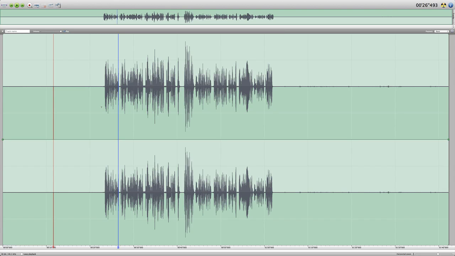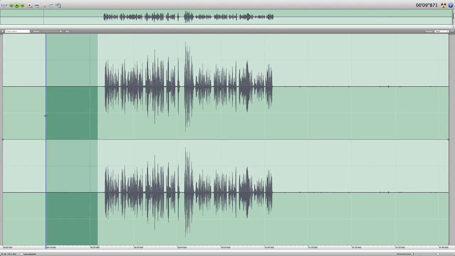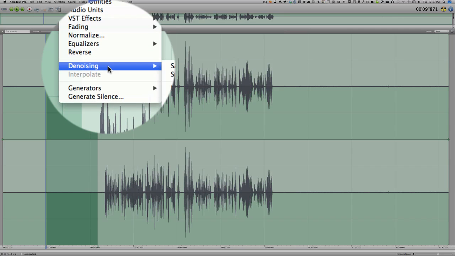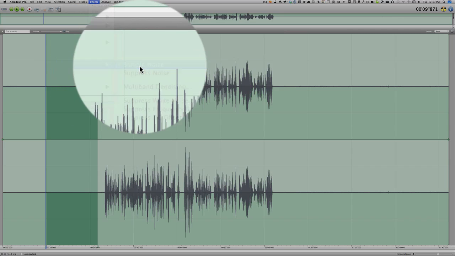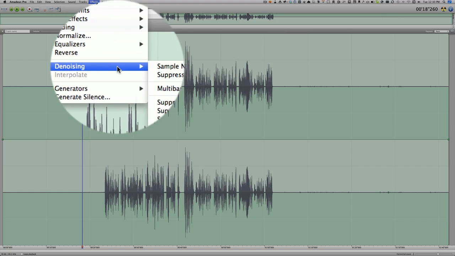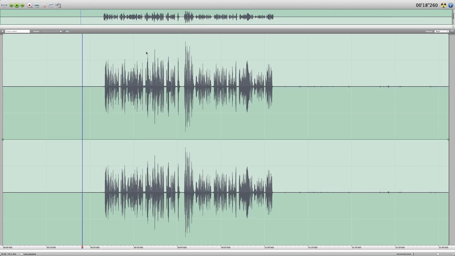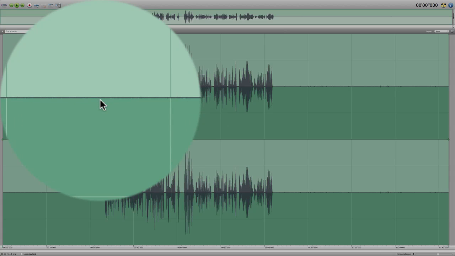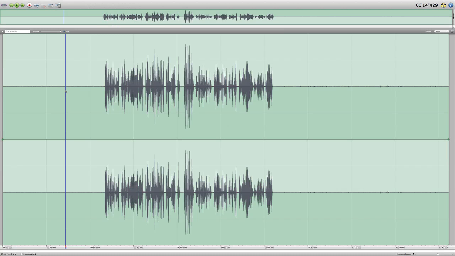One of the things we can do with this is to select an area that's got some noise in there that we want to get rid of. Go up to the menu, go to Effects, Denoising, and tell it to sample the noise. Then we can go to the Effects again after we've deselected and tell it to suppress noise. So you can see now in this area here, the noise has been removed to a certain extent. Let's just play that and see how it sounds. And I can confirm that the hiss has gone.